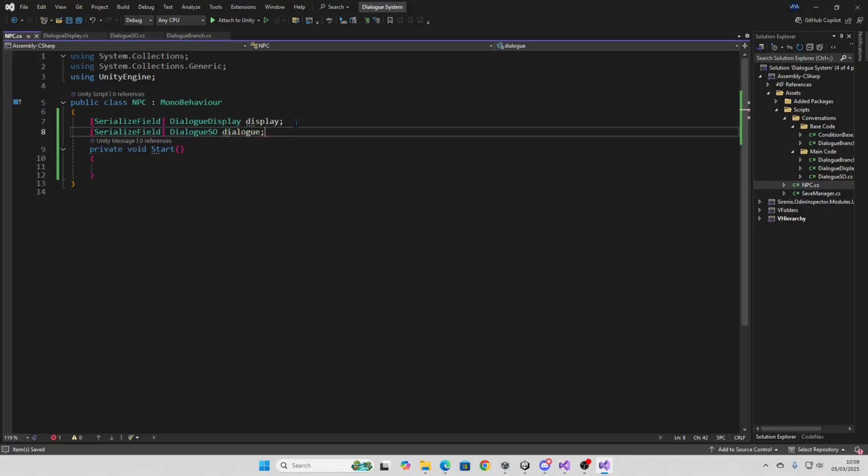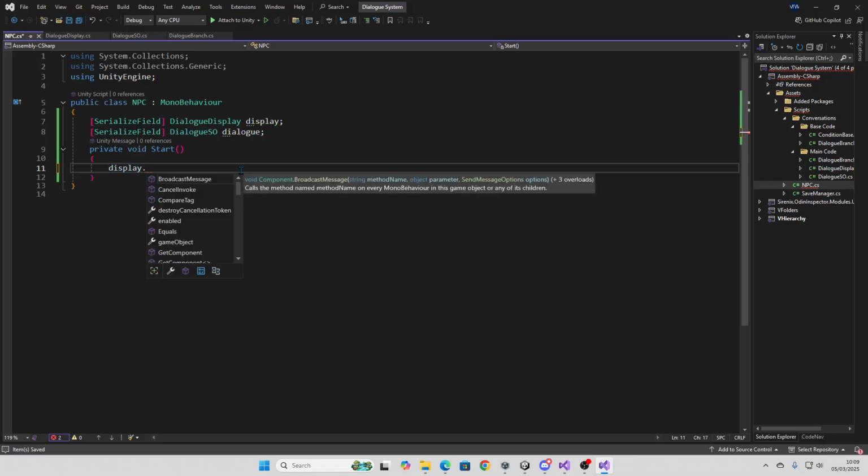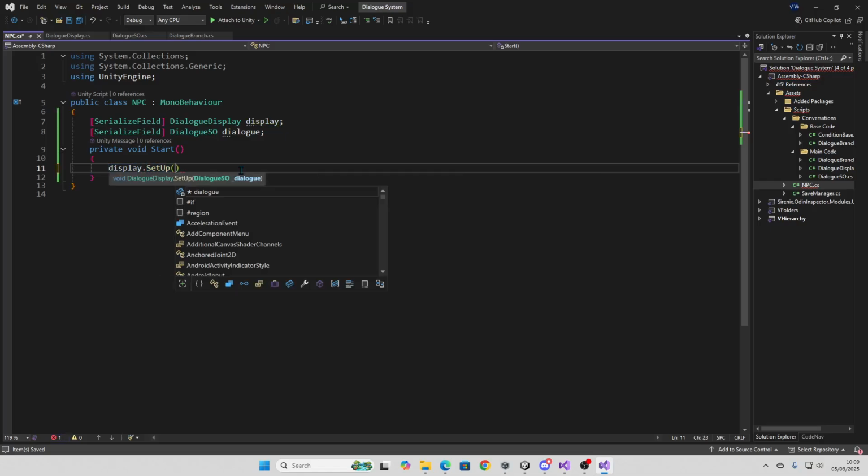Okay, so the NPC's got a dialogue on them, and we're going to change it out later for a conditional dialogue system, but right now it's got a dialogue, and I'm just going to say display dot setup, and I'll pass in the dialogue.